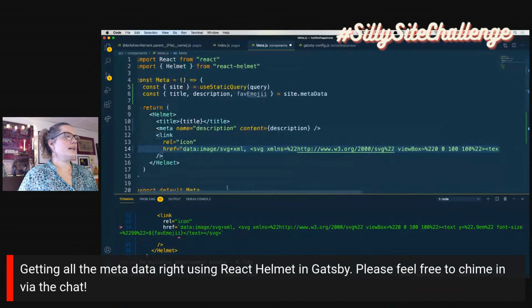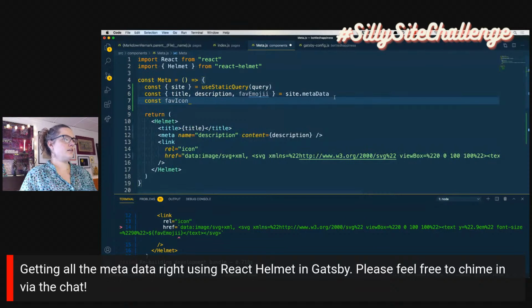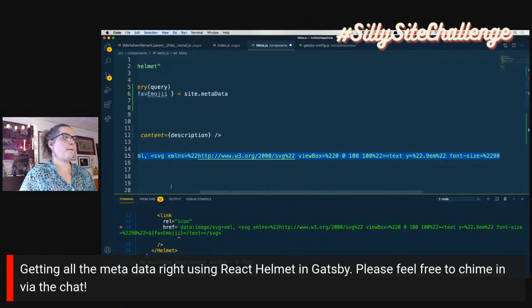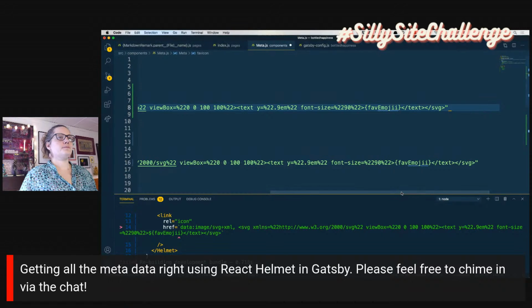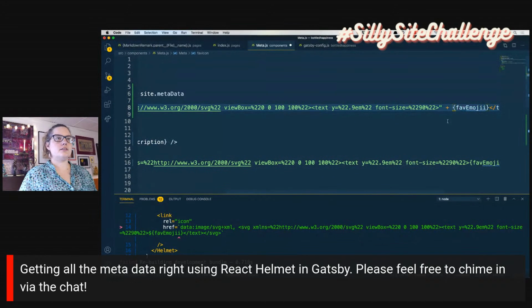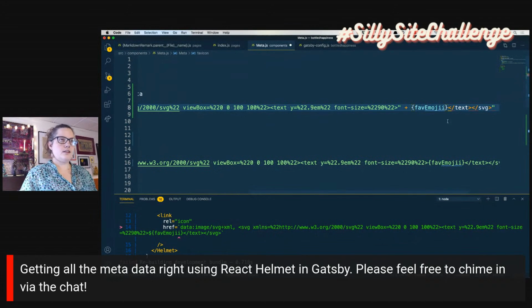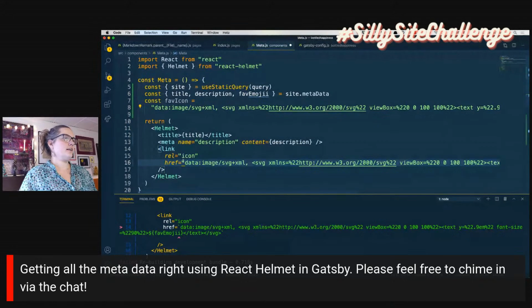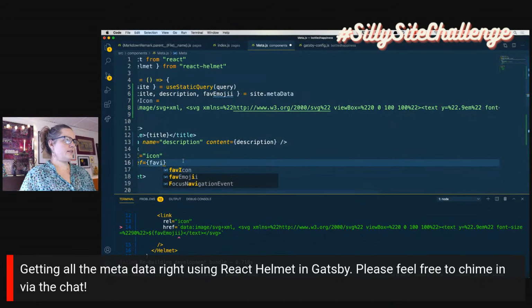Fav emoji. I need that to be added in here. It's a string. I need to break up the string. I should be able to do string, I'm going to put it up here. I'm going to do const fav icon equals this whole thing. Plus. And when you have all different kinds of quotes, you get all confused. Okay. Now I can use the fav icon here.